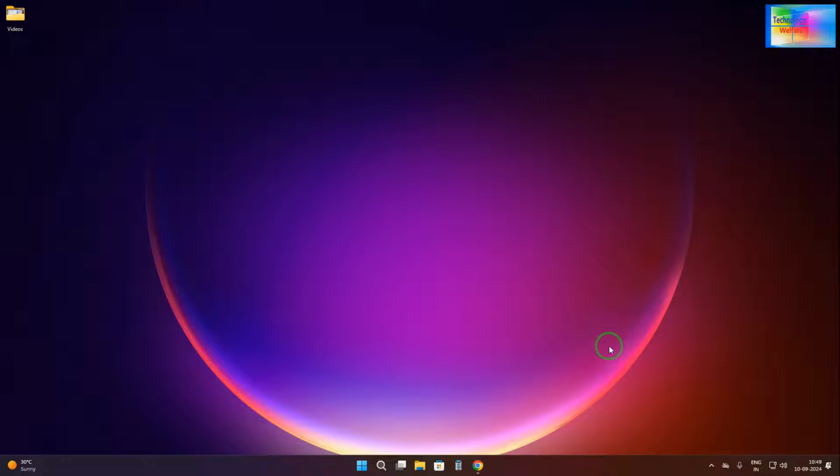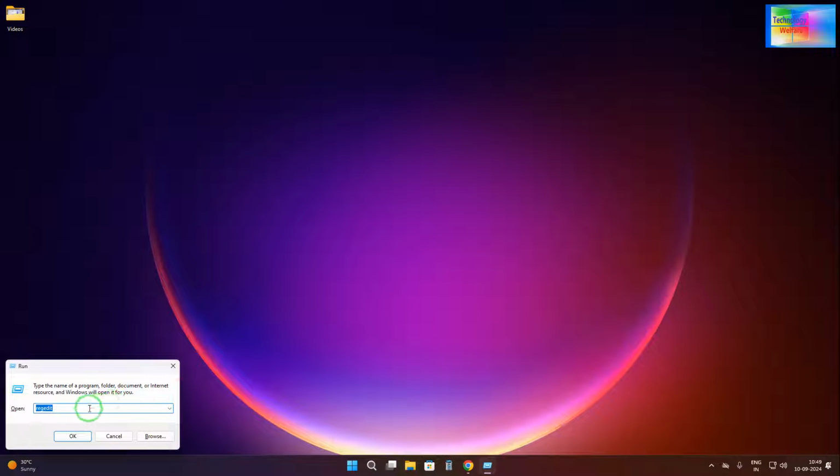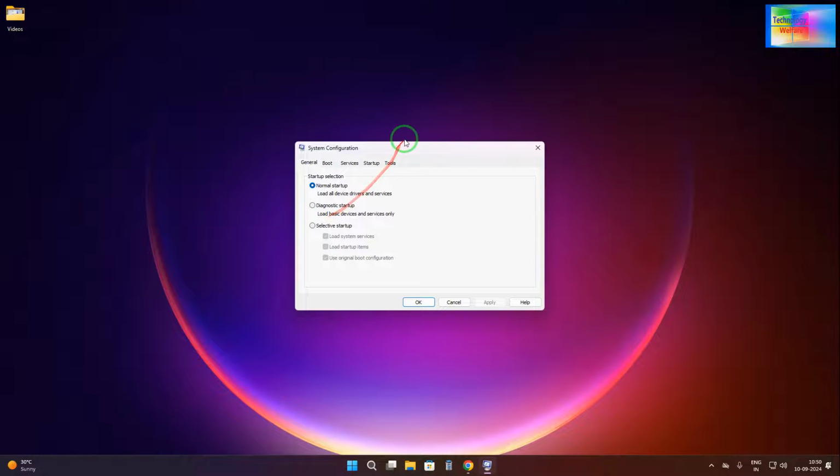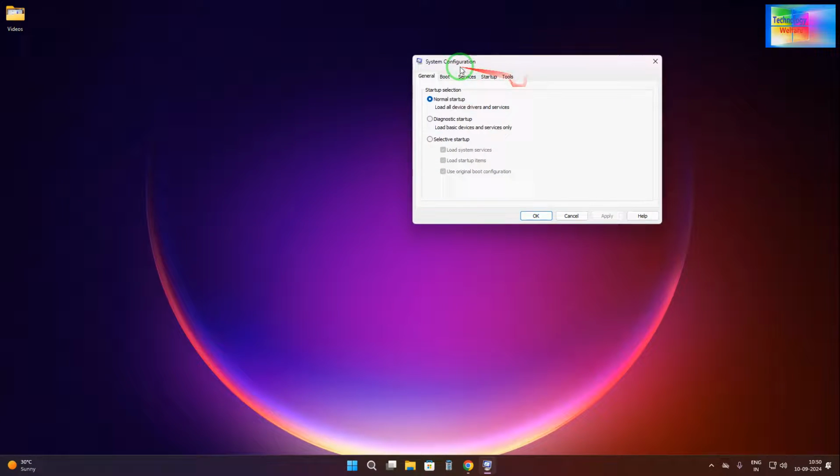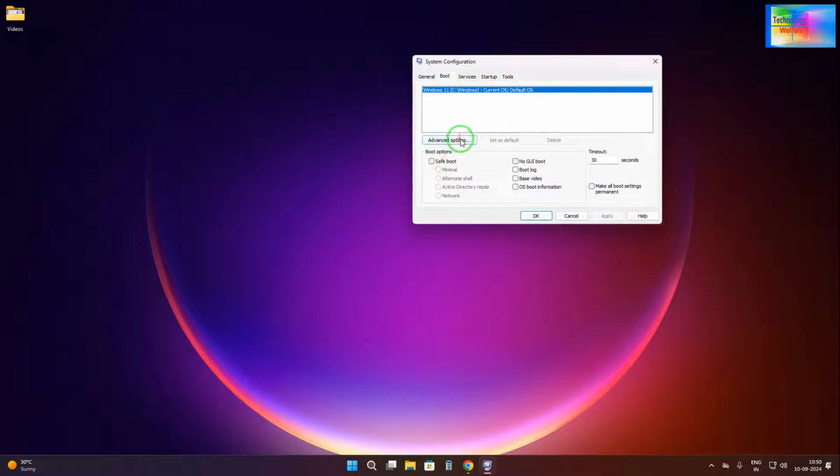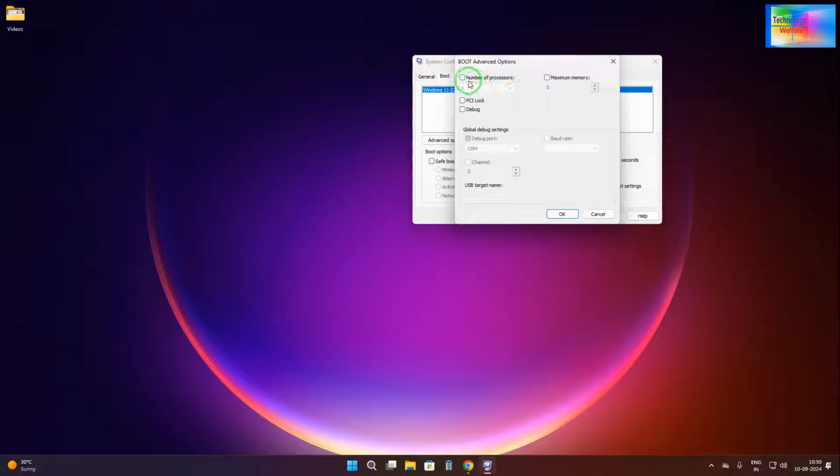Once again we will open the Run command, and here we will type msconfig in small letters and press Enter. Now here it is. We will go to Boot options, then Advanced options. See, the number of processors is 1, we will check it out, and we will go for the maximum.